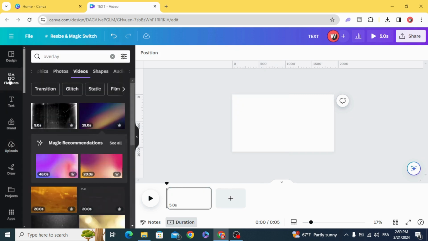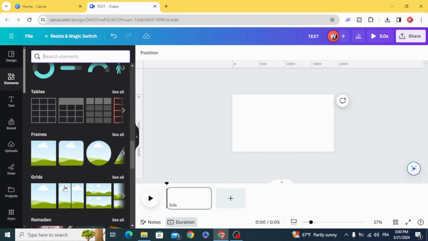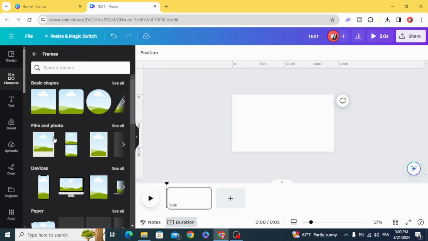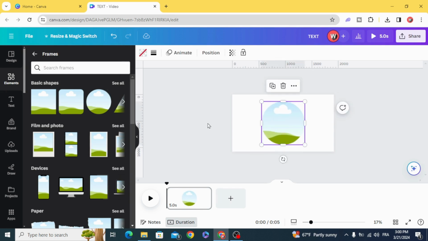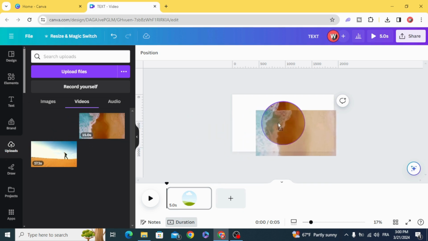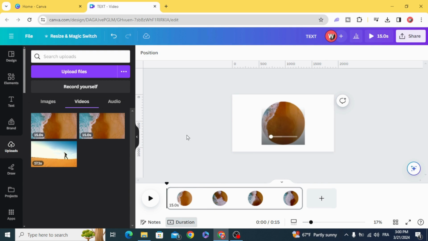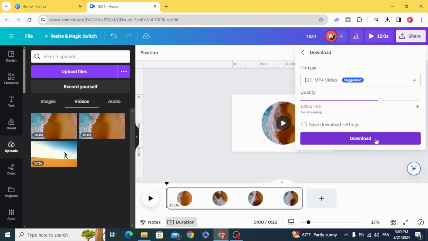And you can also use the shapes to place your video in a circle or any shape. Click on uploads and drag your video, place it inside this circle. And to download, just click on share, download, and click download.